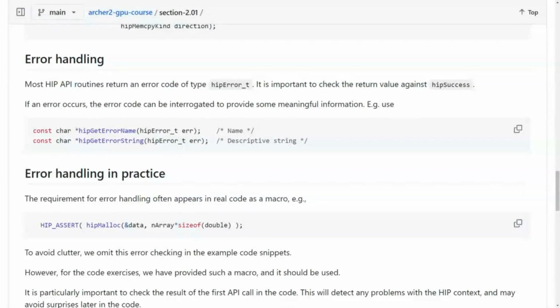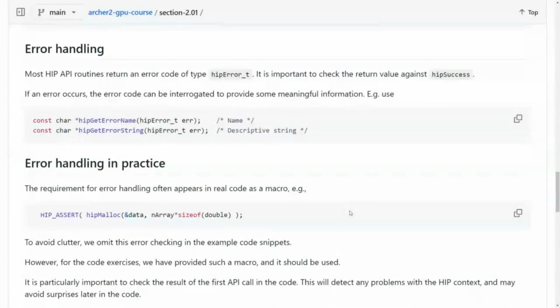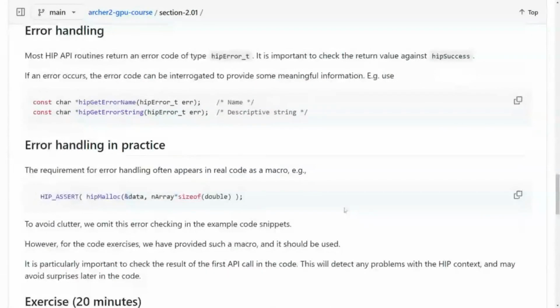It's particularly important to check the results of the first API call in the code. This will detect any problems with HIP, the context, and may avoid surprises later in the program. But like I said, there's a macro provided. Do use it as you're doing your own programming, because if you do hit errors as we go through, then you will get something useful to work from.